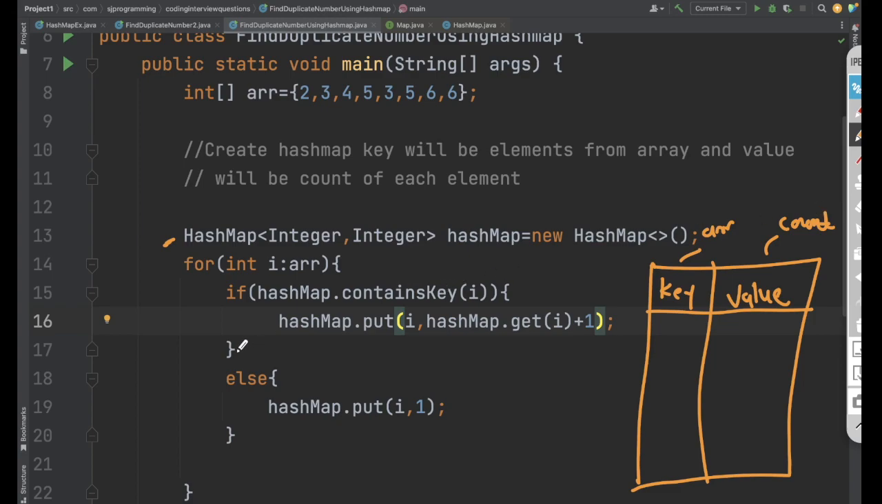Now see here, we are checking if hashmap.containsKey(i), contains key means it is just checking whether we already have the value or not. If you already have the value, it is just incrementing the count by 1. How? Let me explain. Very first you have added 2 as a key. As you are adding 2 the very first time, the count of this 2 will be 1. Then you are adding 3, so count will be 1. After that you are adding 4, count will be 1.